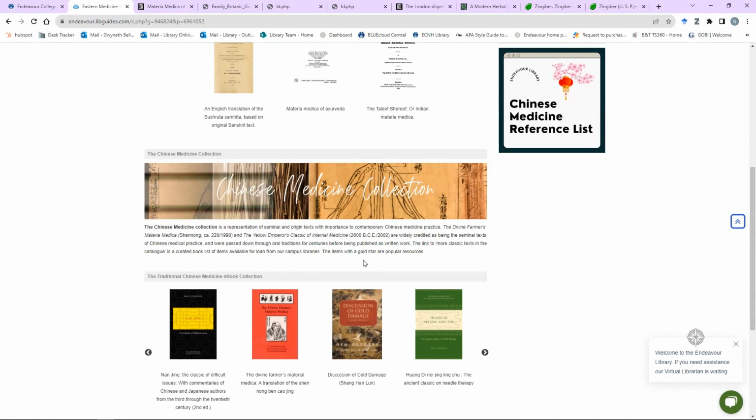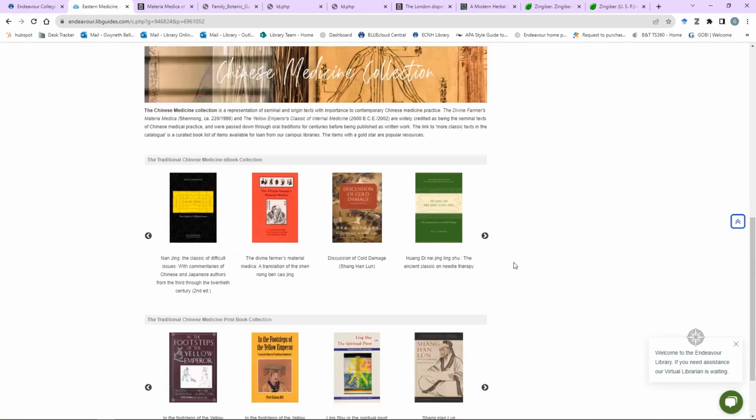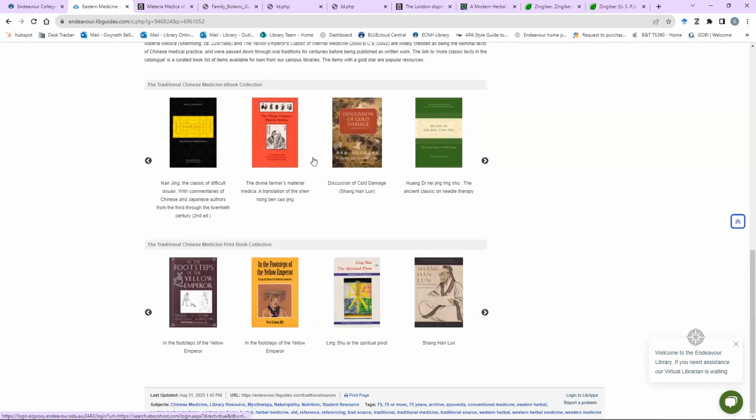So now I'm going to show you the Chinese medicine collection. So this collection is a representation of the seminal and origin texts with importance to contemporary Chinese medicine. So we have an eBook collection. A lot of the books in the eBook collection are also available as print books. And underneath is a collection of books that are only available as print. So I'm going to show you one of the print books.